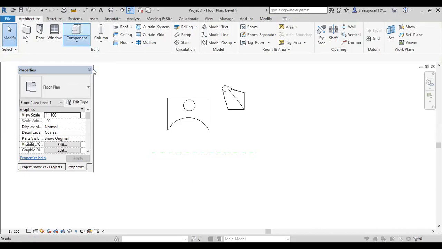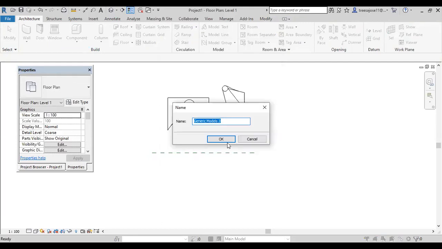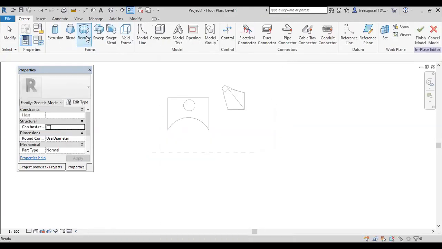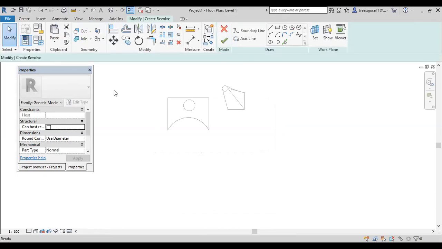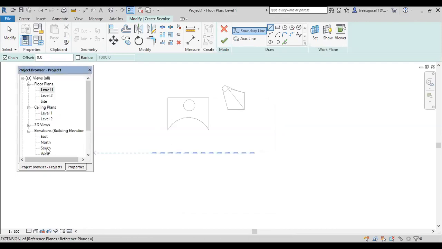Component, model in place, and whatever option it may be, generic model, okay. Then okay. Then I go for the revolve command. Then after converting into 3D view, I wish the generated model to be perpendicular to that plane, in our XY plane, so I change this view into south view.